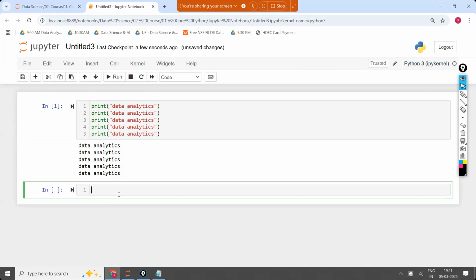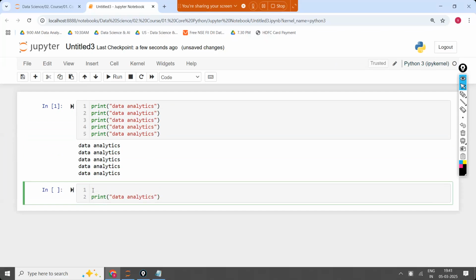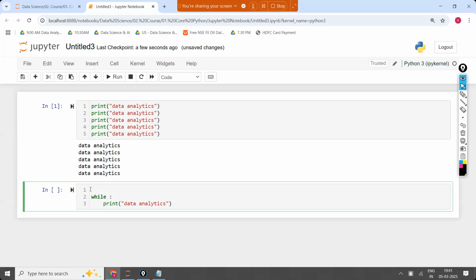This is one way. The second way is using the while loop. Whatever I want to print, I have to use inside the loop. I want to print data analytics inside the while loop, and it has to be repeated 5 times. So to repeat this 5 times, what do I have to write here? x is equal to 1.